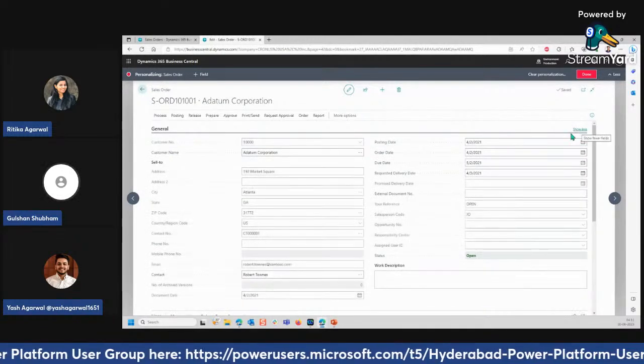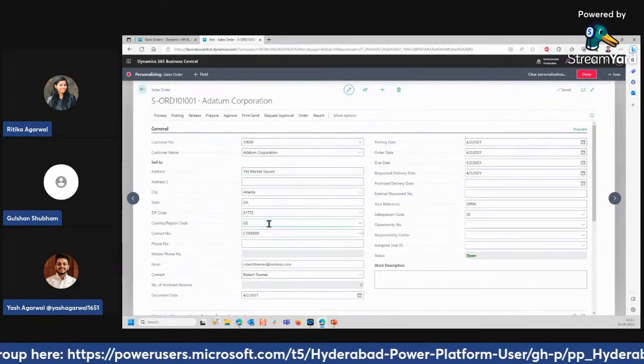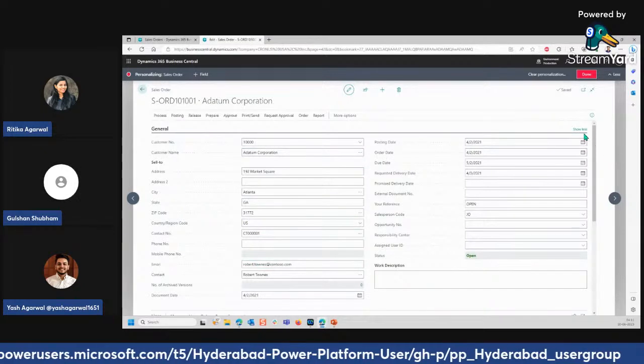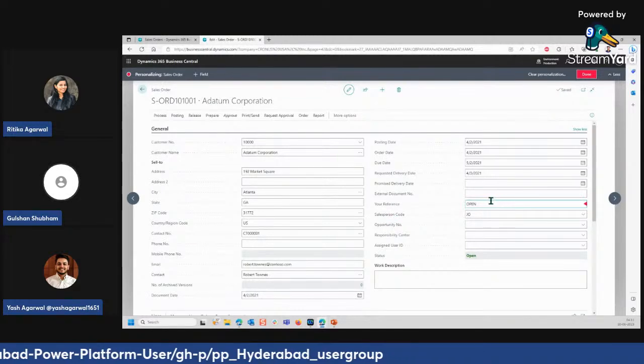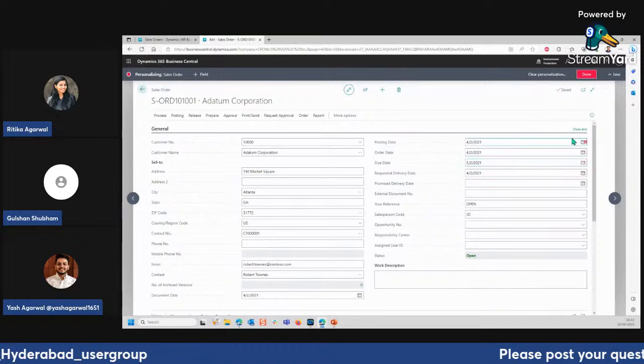So I don't need all these fields to update. These fields are getting automatically updated when I select the customer. So the first thing is whatever field is not needed, just remove it. And something which is needed, don't keep it under show more. Okay, how to do it?